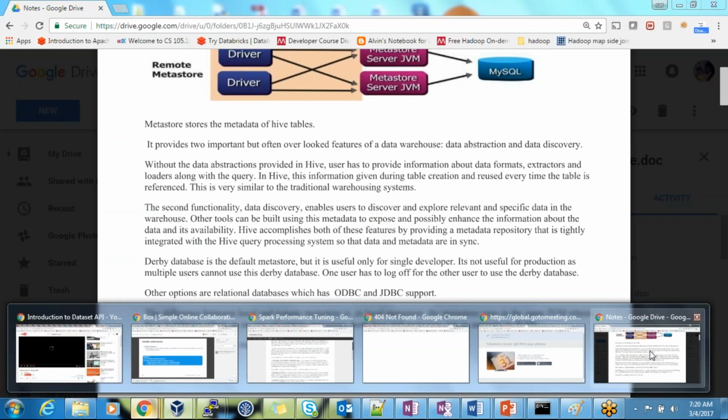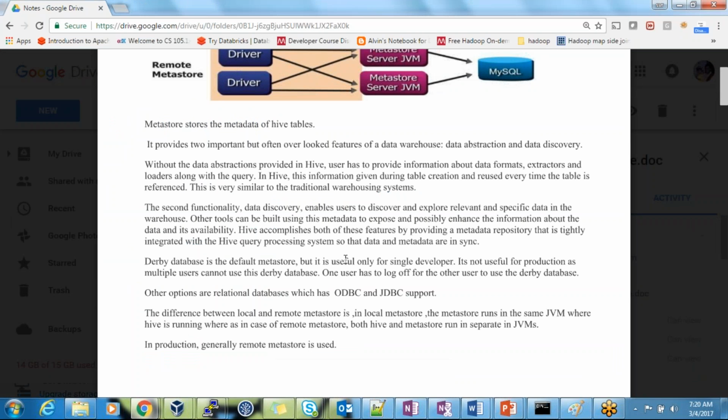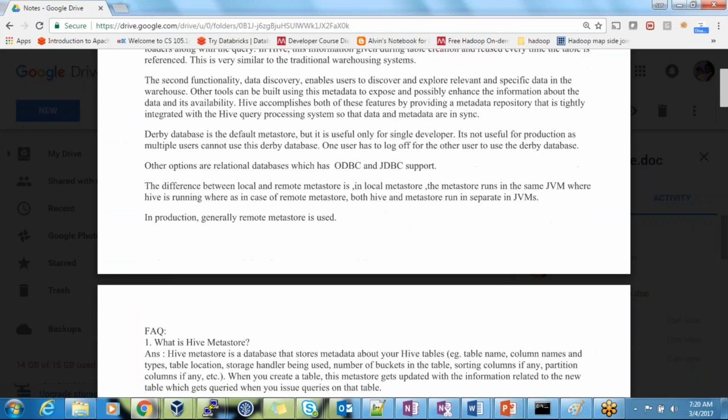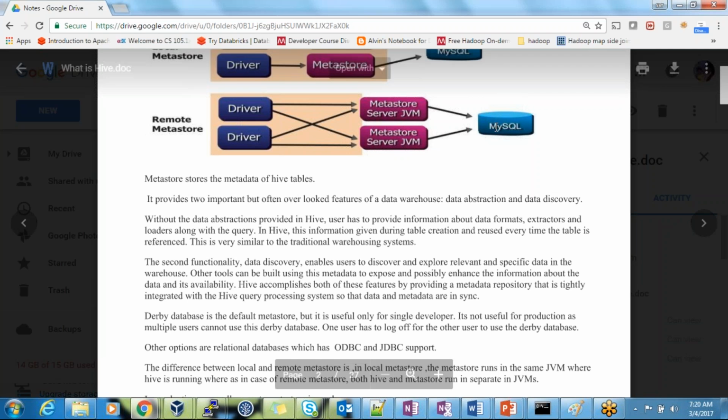Understand, guys? This is another important point. They will ask what is the difference between local and remote, and why we can't go with Derby. What is the problem with Derby? In most cases, sometimes we go with MySQL, sometimes with Postgres. In my 3, 4 projects, I have seen Postgres only, instead of MySQL.